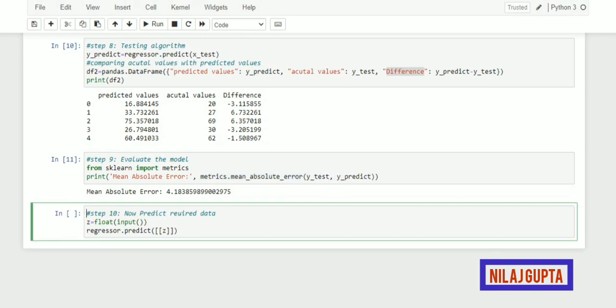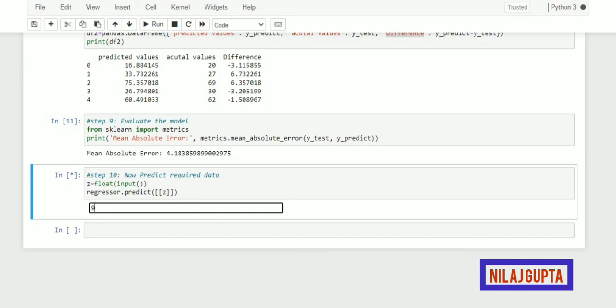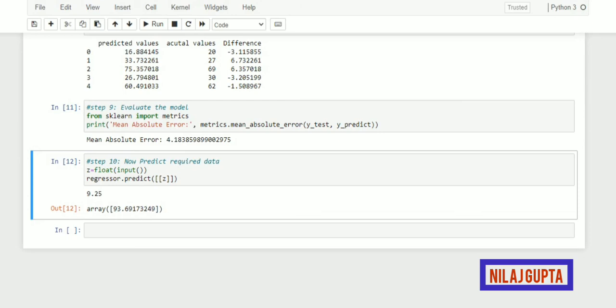Now it's time for the final step, which is predicting required data, and here I have created a variable named z, and the user will input the number of study hours, and regressor.predict will predict the data. So I will run this block and see. Here I will input 9.25, and I will press enter, and you can see that I got an output which is 93%. It means if a student studies 9.25 hours, then he will score 93%.